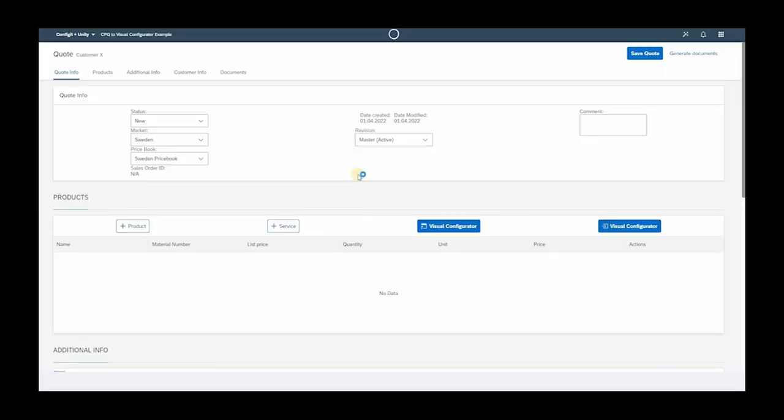Let's dive into the use case of the visual configurator. Imagine you have already created a new opportunity in your CRM system and you have created a new quote for this opportunity. Here you can see the quotation screen of a modern CPQ solution.